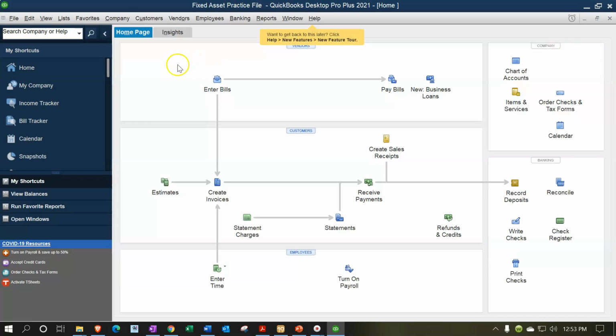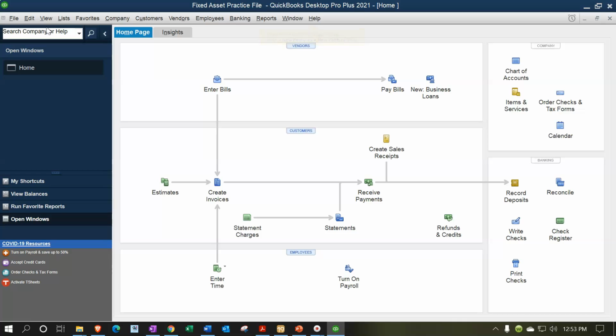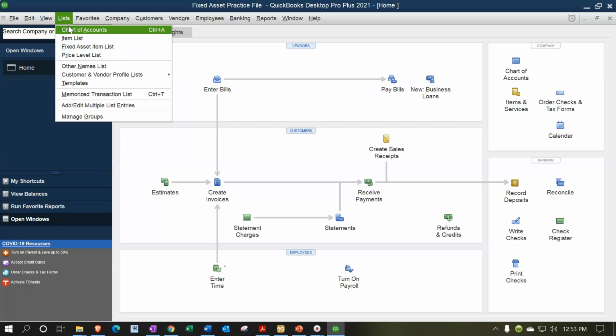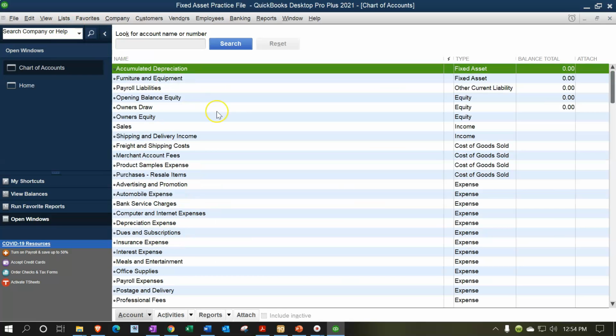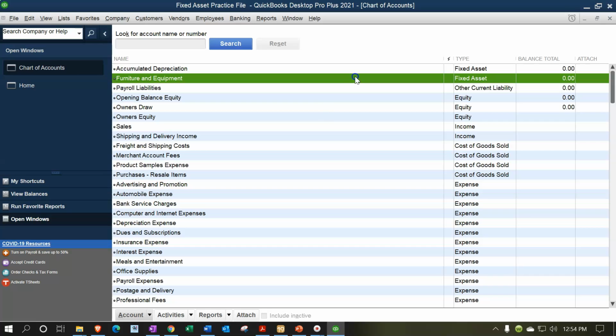I typically like to have the open windows open, so every time I open this, I go to the View tab and open up the open windows. We're going to be concentrating on the lists and the item lists. So two places we're going to be focusing: the lists dropdown, chart of accounts. We already have a chart of accounts populated for us. We're focusing on the fixed assets type of accounts. We only have one account that was set up for us automatically, that being the furniture and equipment.